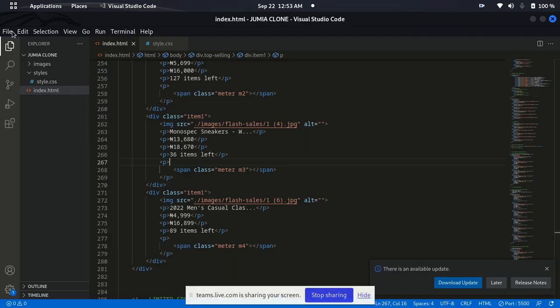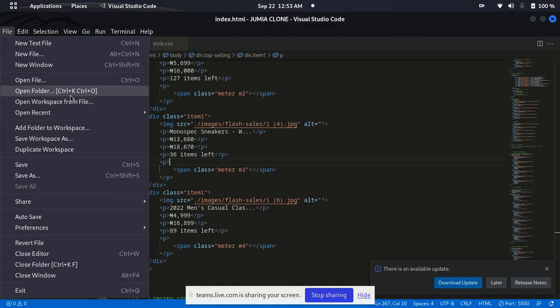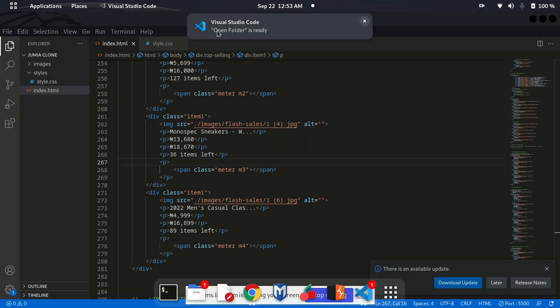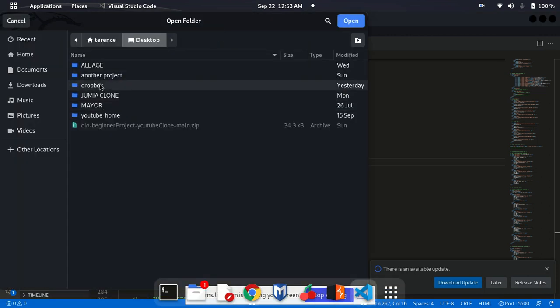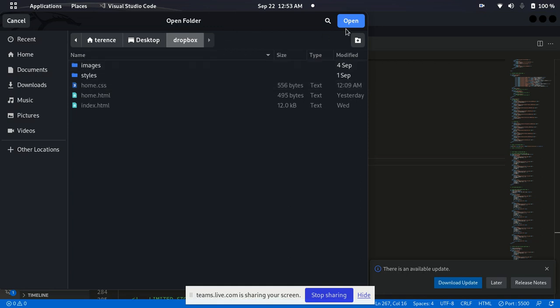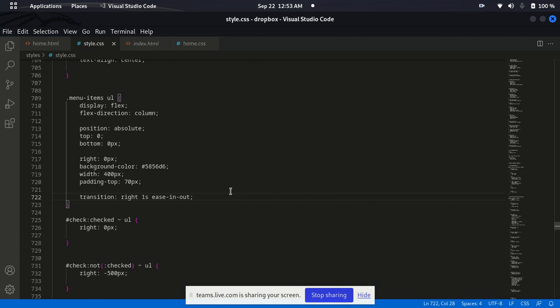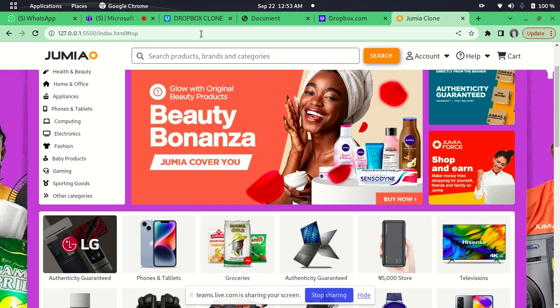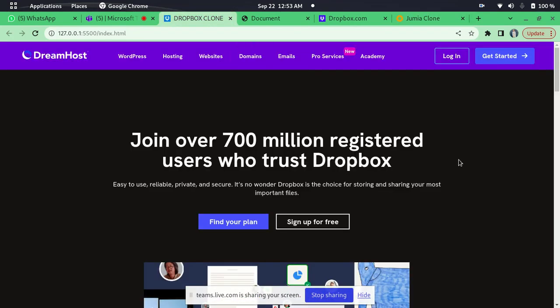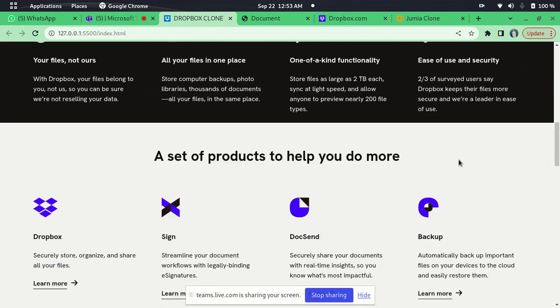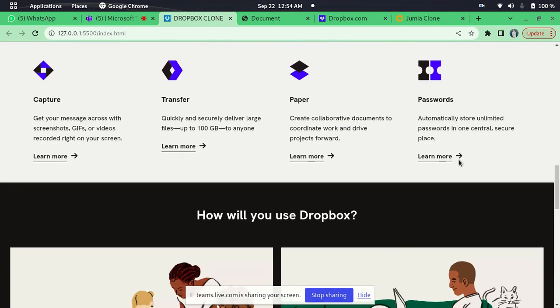Oh. I'm going back to my... I wanted to show you something on that positioning. Going back to my Dropbox. So I don't know if there's any other question concerning Dropbox. This is my Dropbox. Let me scroll there so that we can see if there's any other thing.